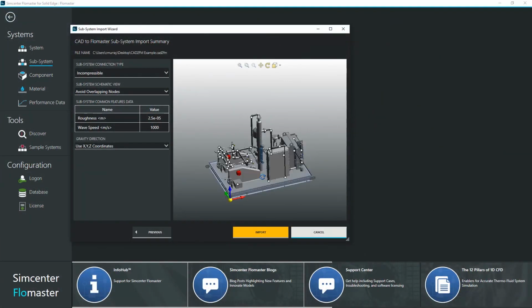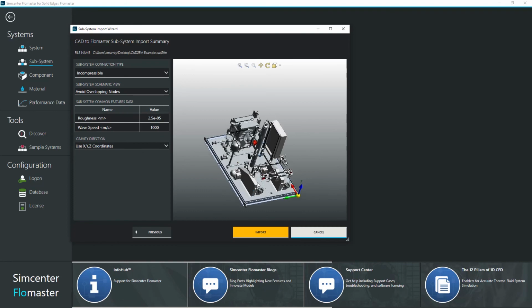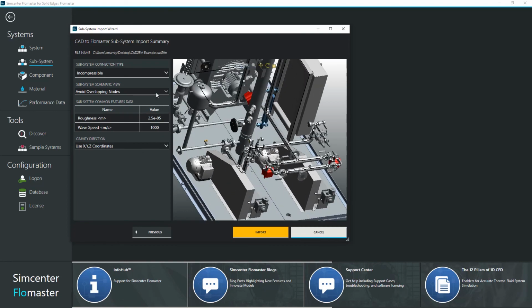Simcenter Flomaster for Solid Edge, providing best-in-class thermofluid simulation capability to the mainstream market.